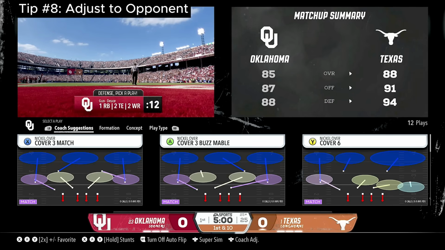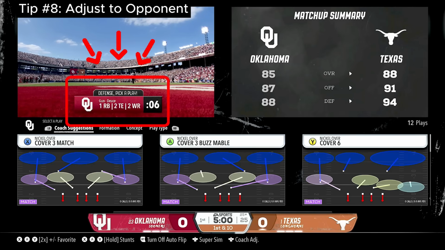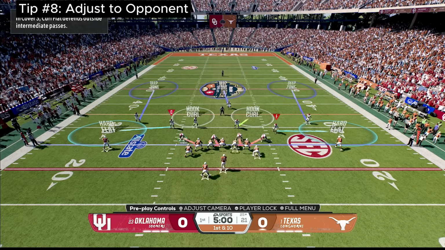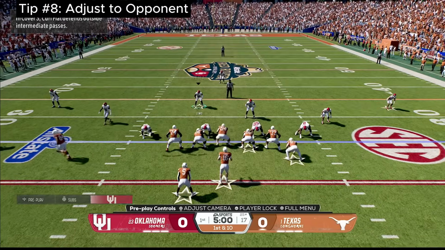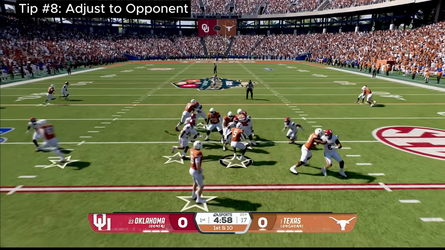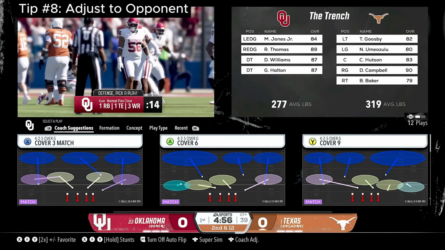But on defense, you have something that helps you out before the ball is even snapped, and it is seen right here in the middle left of your screen. You get to know the formation that the offense is in before they even come to the line of scrimmage, and that can help you in 2 different ways. Number 1, it just helps you know what they're in, so that way you can match personnel to personnel.